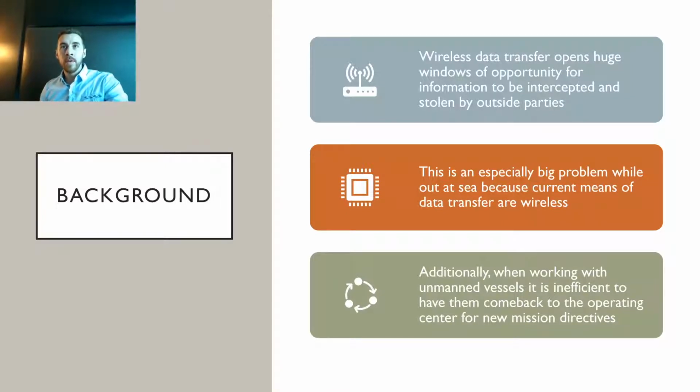Wireless data transfer opens huge windows of opportunity for information to be intercepted and stolen by outside parties. This is especially prevalent when out at sea, due to the fact that wireless transfer is the only option. The Navy came to us to try and alleviate this problem because of some of the sensitive data that they have to exchange between unmanned vessels.